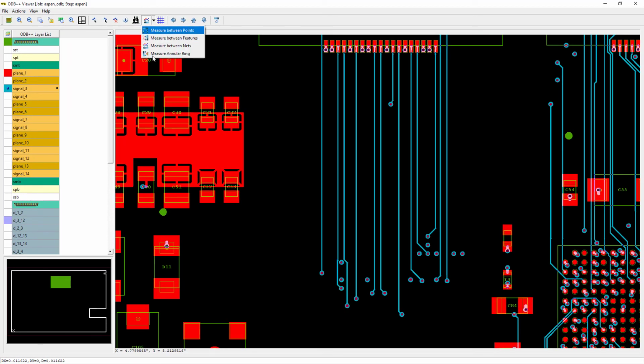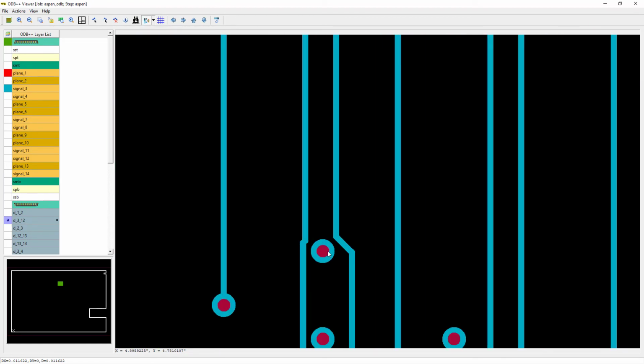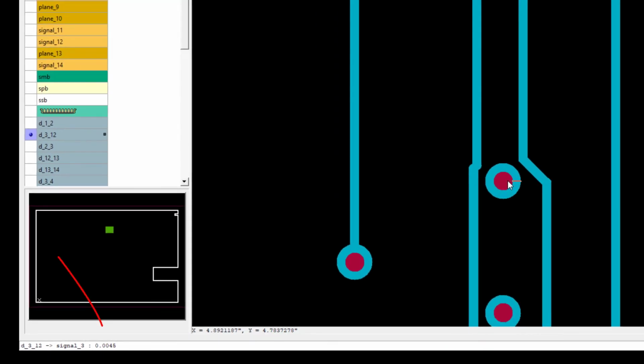And finally, we have measure annular ring. Selecting this tool and then selecting any plated through hole will return the annular ring distance in the bottom left of the window.